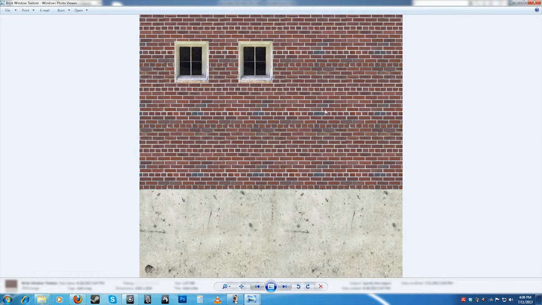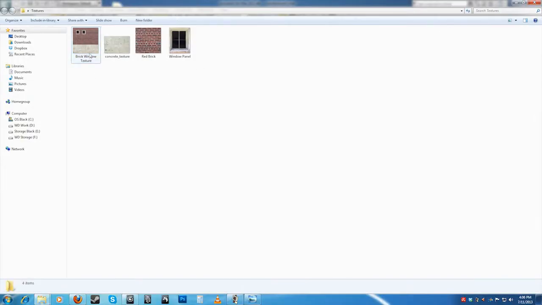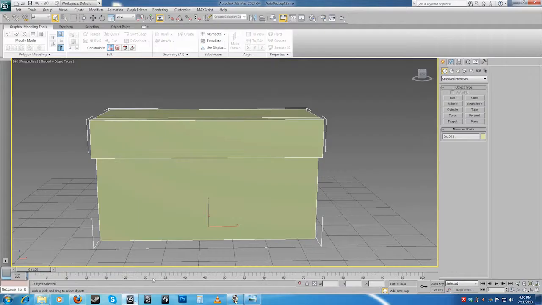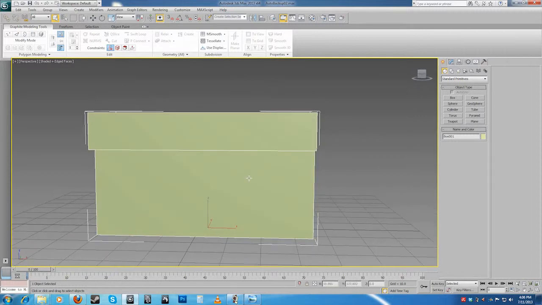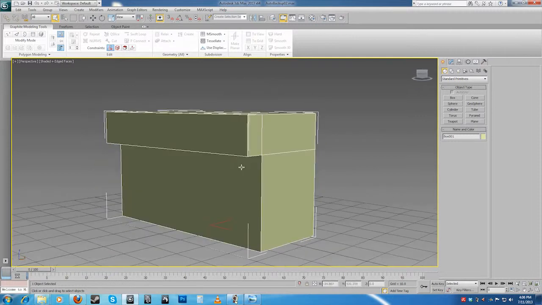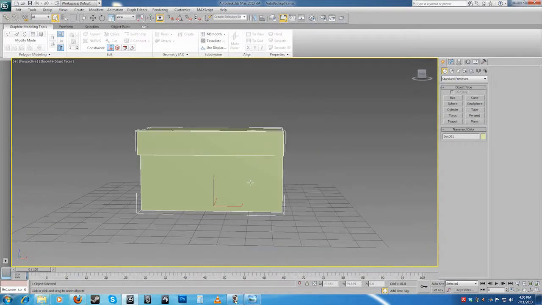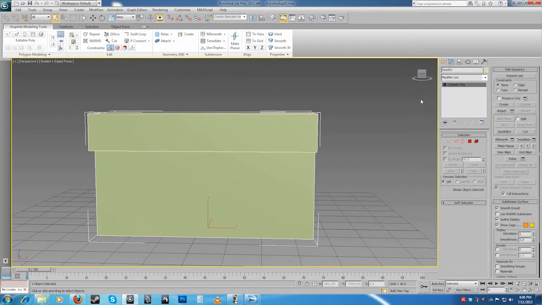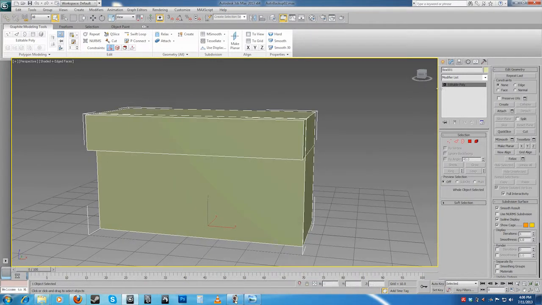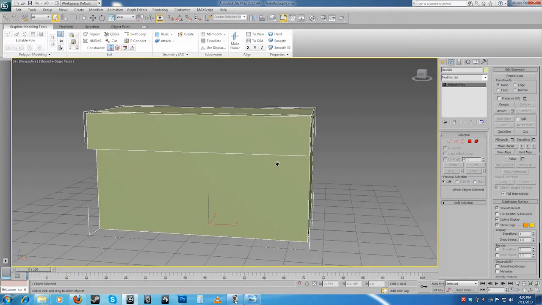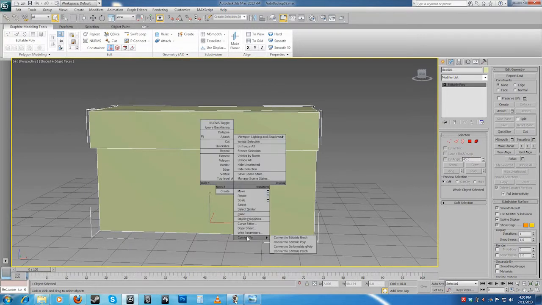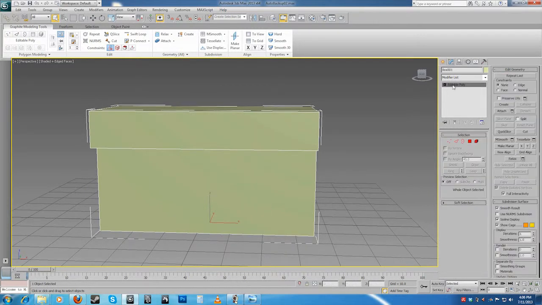And I will show you how you can use Unwrap UVW to take advantage of the placement of textures, which you want to appear on the specific polygon surface here. What I have here is an editable poly, which once we convert it into editable poly, these are editable poly objects.